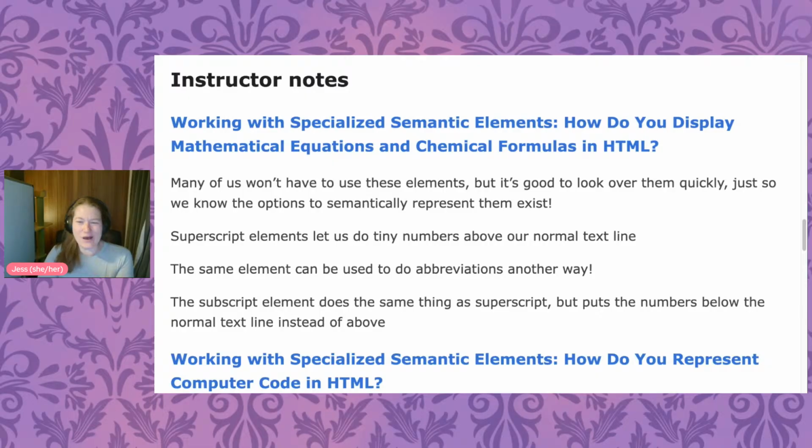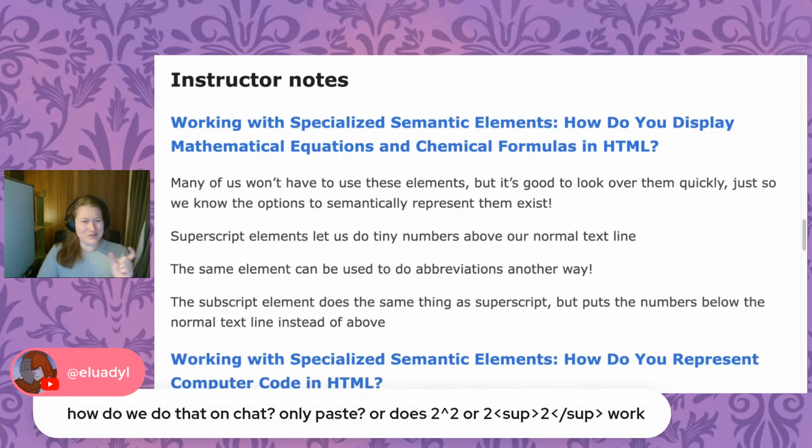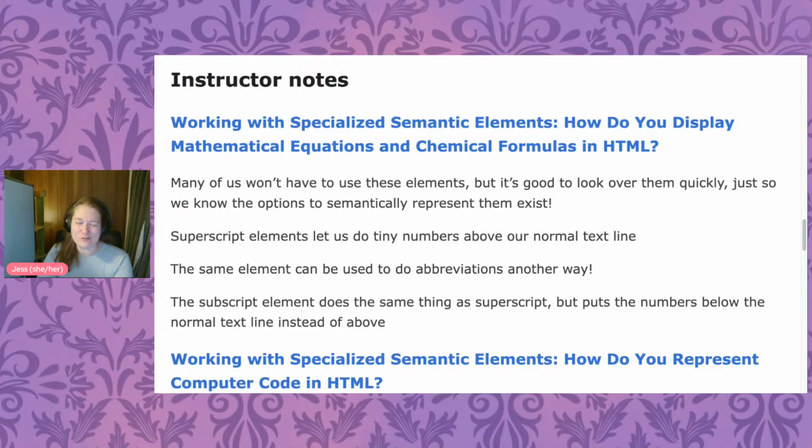Oh gosh. So a question was like, how do we do the superscript on the chat? Is it only through copy and paste, or do HTML tags work in the chat? HTML tags, I'm so sorry, do not work in the chat. I copied and pasted it over. Daniel, you're after my own heart.